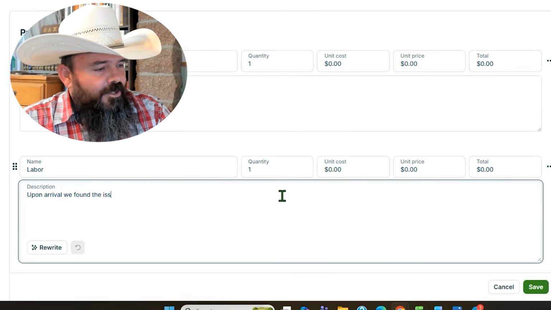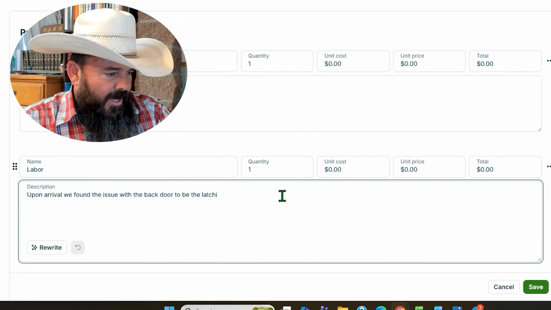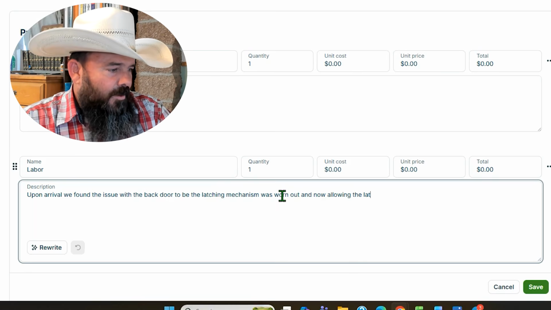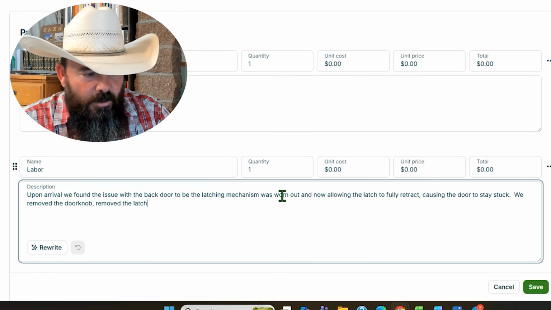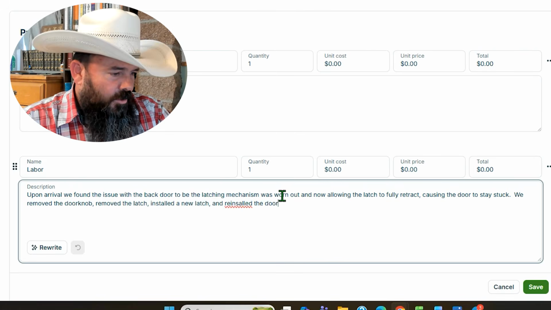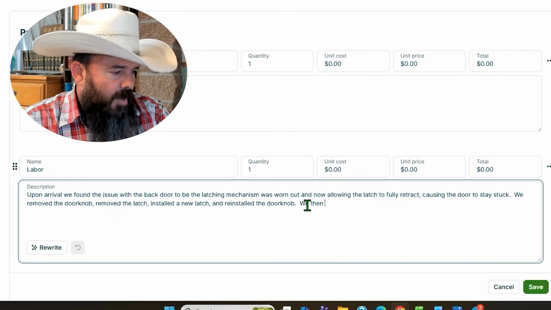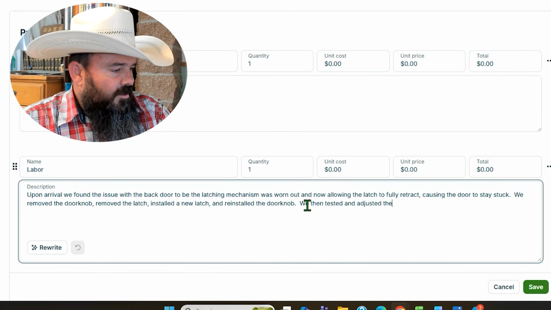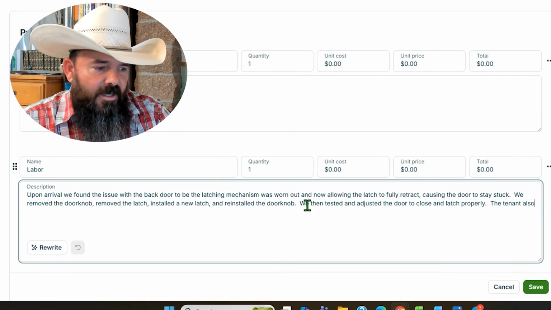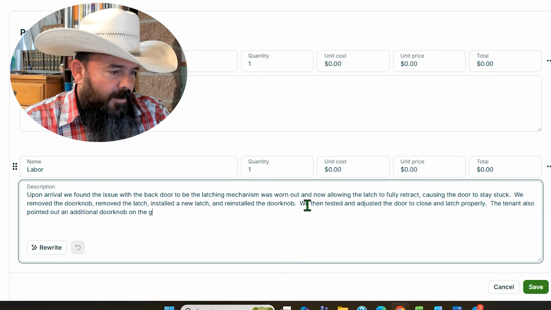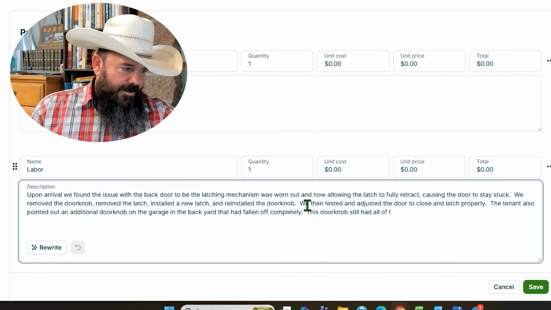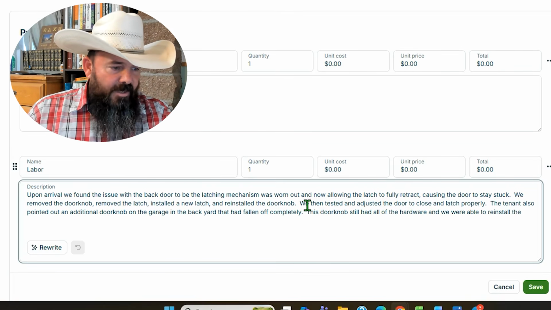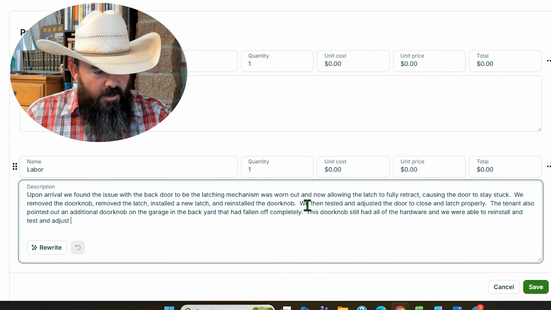Upon arrival, we found the issue with the back door to be the latching mechanism was worn out and not allowing the latch to fully retract, causing the door to stay stuck. We removed the doorknob, removed the latch, installed a new latch, and reinstalled the doorknob. We then tested and adjusted the door to close and latch properly. The tenant also pointed out an additional doorknob on the garage in the backyard that had fallen off completely. This doorknob still had all of the hardware, and we were able to reinstall and test and adjust also.